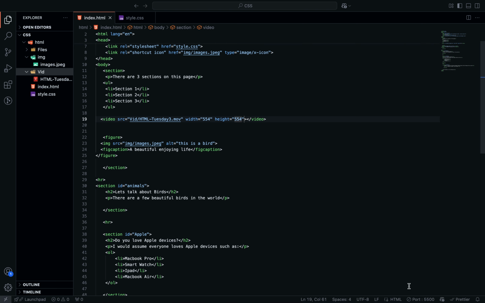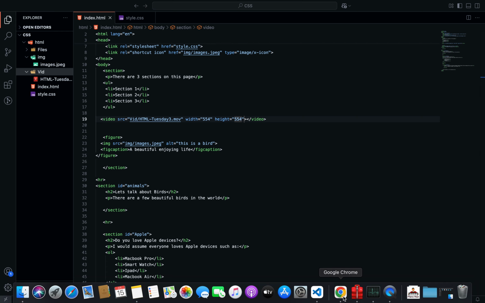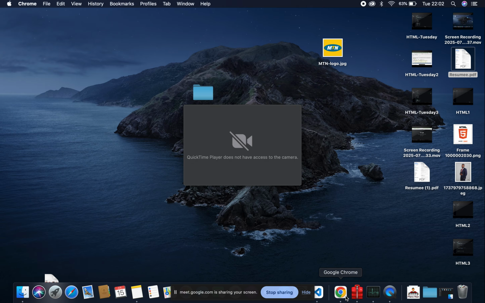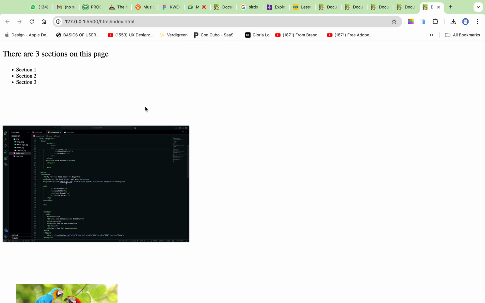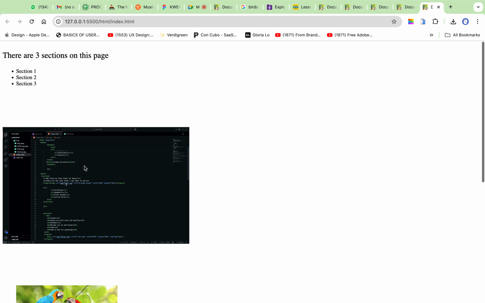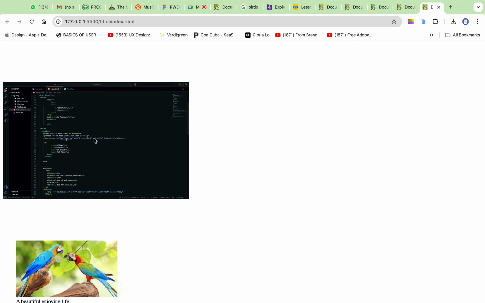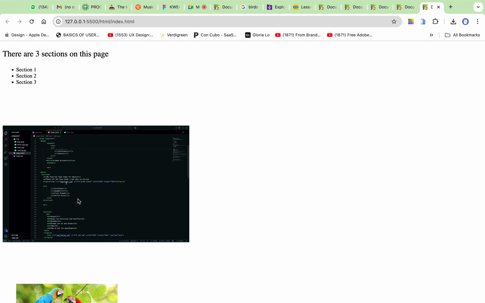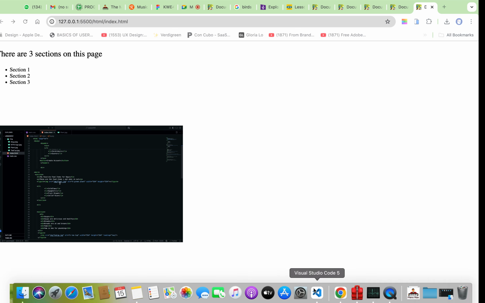Let's see now. So as not to open multiple tabs, let's just go back to the browser and then we'll refresh. You see, it has come to a size that we can see, right? So now we can see that this video has been embedded, but nothing is happening. I can't interact with it. It doesn't seem like a video yet. It still looks like an image. So we go back to our VS Code.